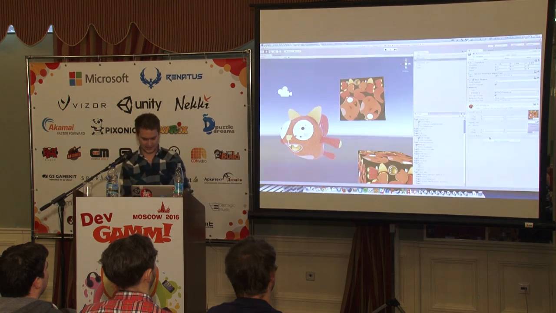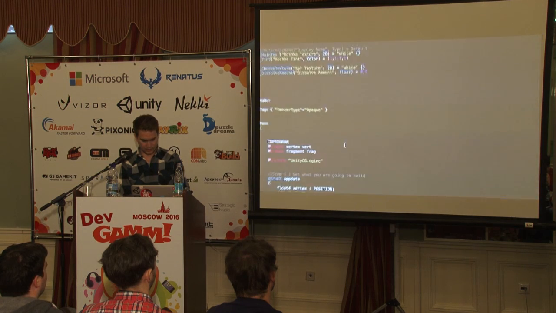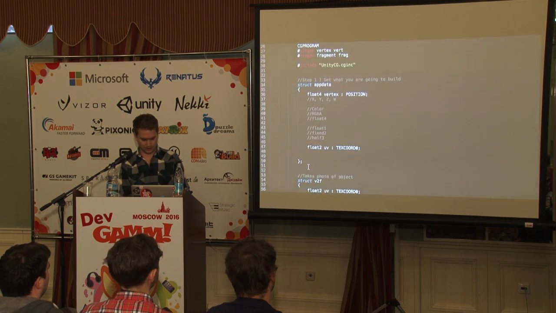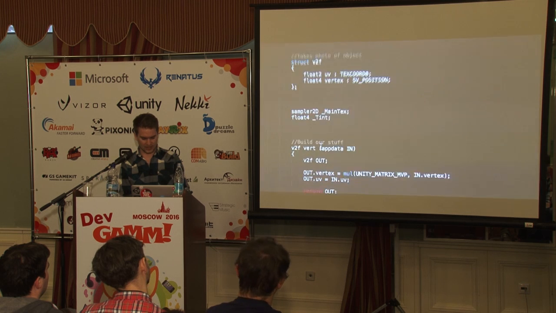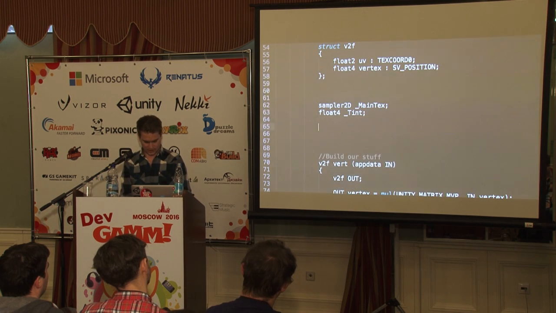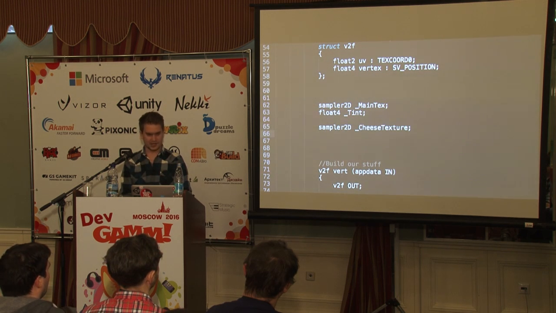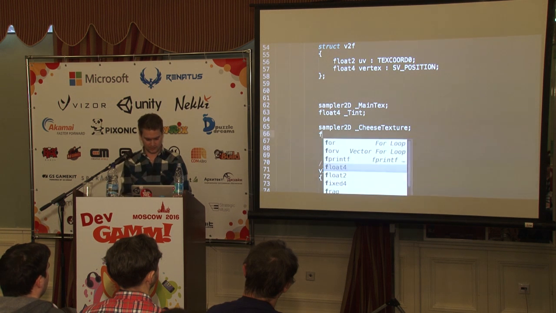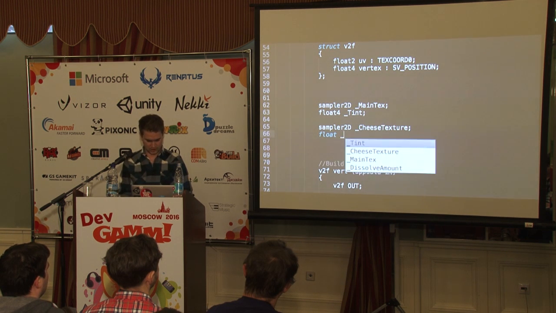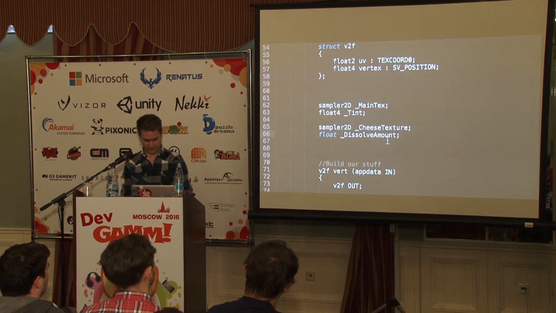So you can actually add in these different parts. So when I go back into here, and if I scroll down, I then have to go to where I import in variables, so here. So I'm going to sample cheese texture. And because we just have one number, which is the float, it's just going to be float dissolve amount. Yeah, that's fine.